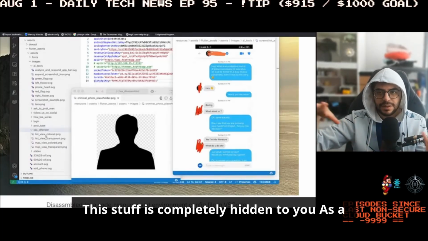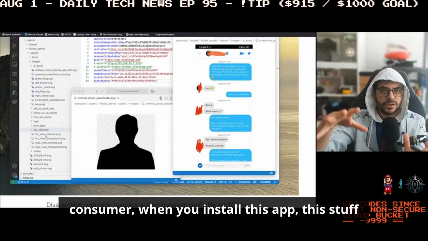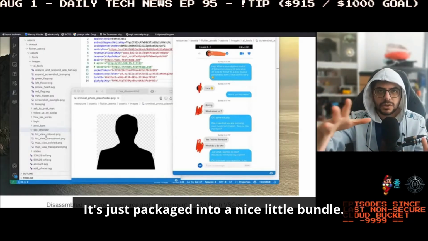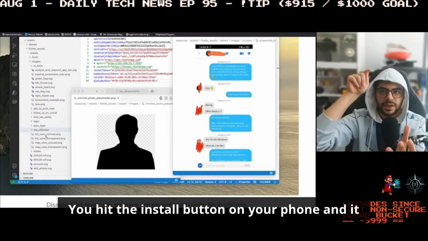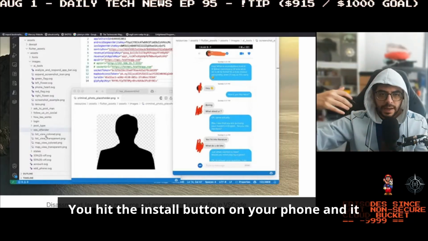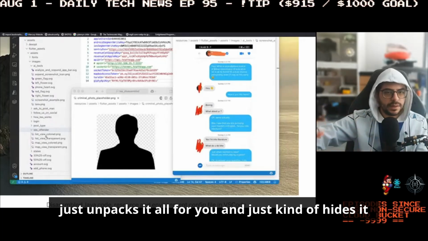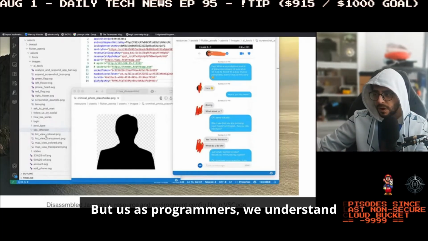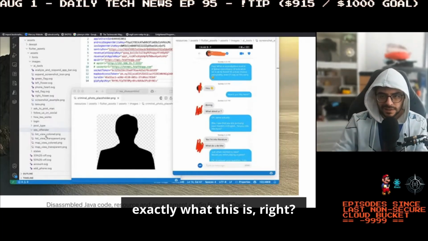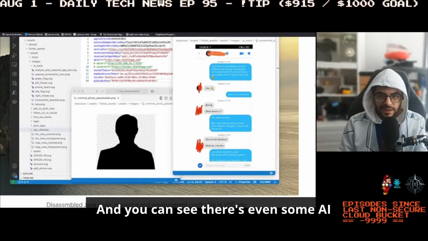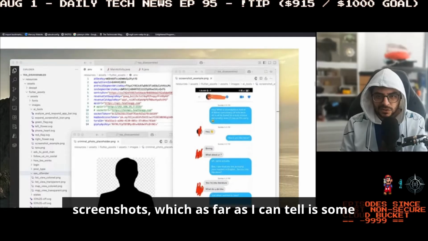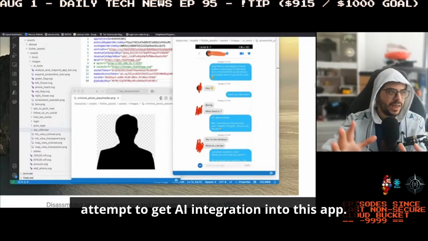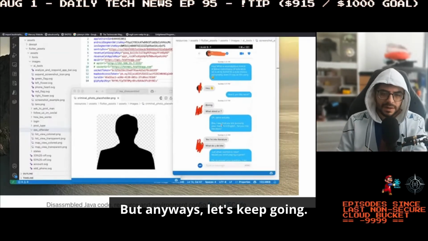This stuff is completely hidden from you as a consumer. When you install this app, you don't see this, right? It's just packaged into a nice little bundle. You hit the install button on your phone and it just unpacks it all for you and hides it away. And you don't have to worry about it as a consumer. But us as programmers, we understand exactly what this is, right? And you can see there's even some AI screenshots, which as far as I can tell, is some attempt to get AI integration into this app. But anyways, let's keep going.